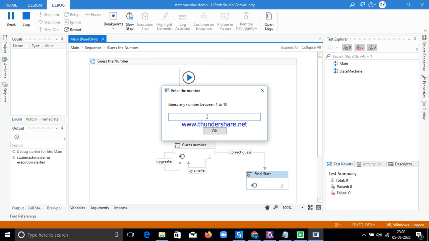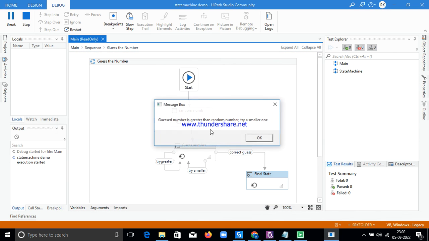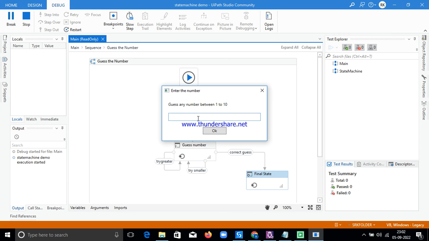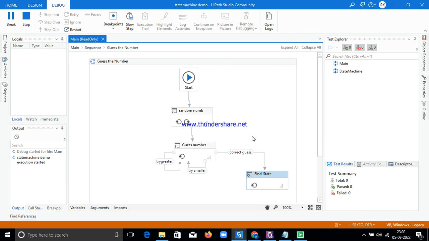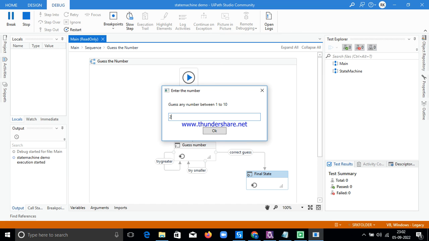I will try 4. Again it is telling us to try a smaller one. I will try 3. Again it is telling us to try a smaller one. I will try 2.